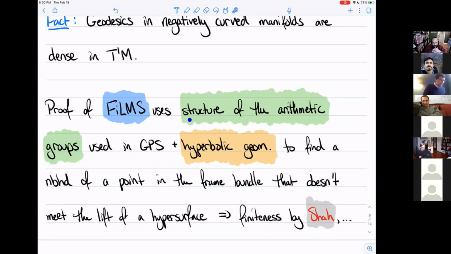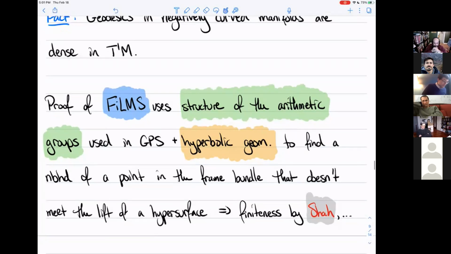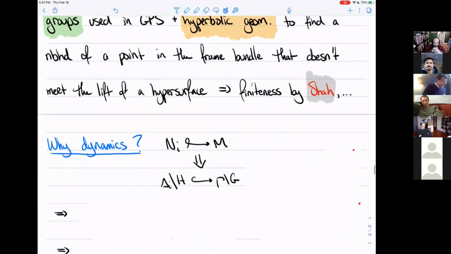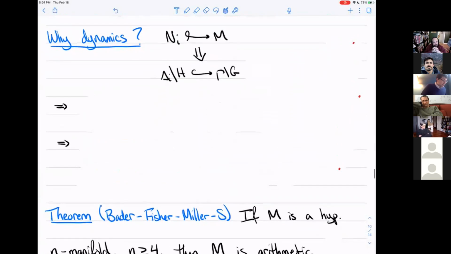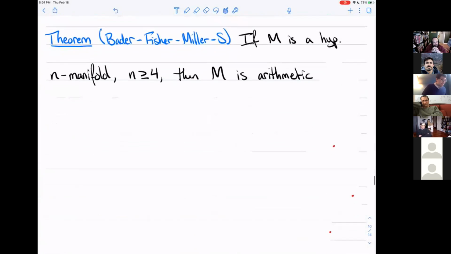But the point is, as I mentioned before, you can often connect this number theoretic nonsense that goes into the arithmetic construction to some concrete hyperbolic geometry. And the hard work in our paper is really a connection between those to find a little open set that then by Shah says you have to be finite. So that's the little sketch there. I'm going to skip the rest in the interest of time.